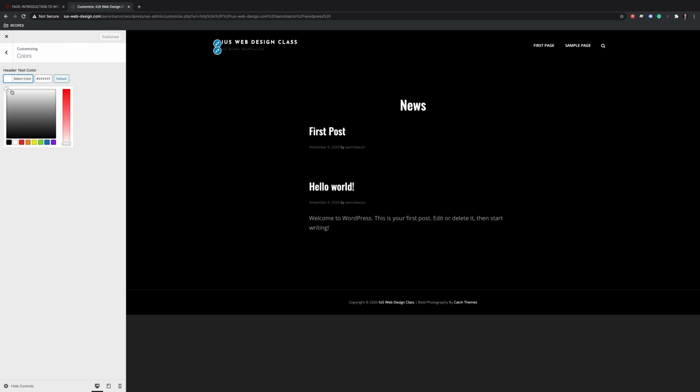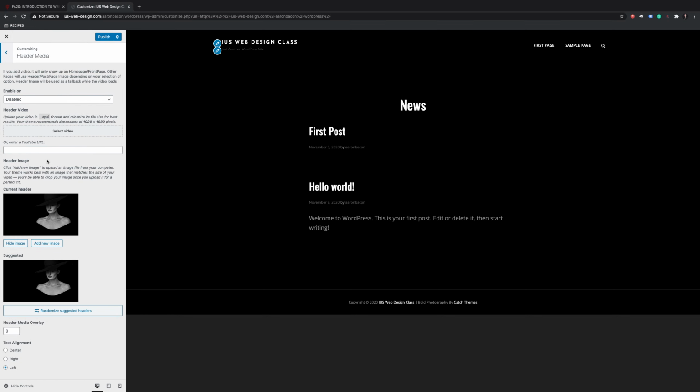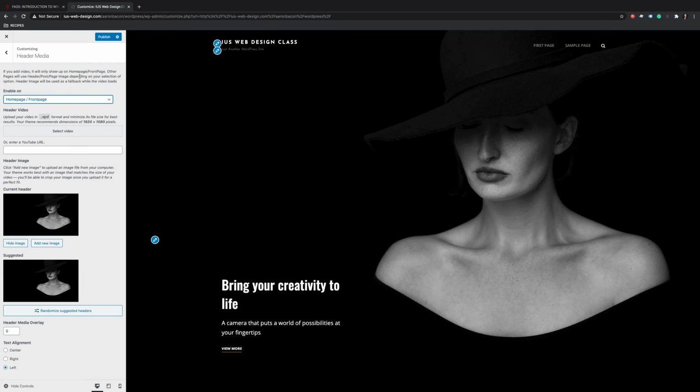Colors. So depending on your theme, you may or may not have the ability to change your header text. It looks like this one is not utilizing this at all. This is a basic feature that's in WordPress, and we're actually seeing that it's probably going to fall away. Header media. So this is specific to this theme. So let's activate it and see what it looks like.